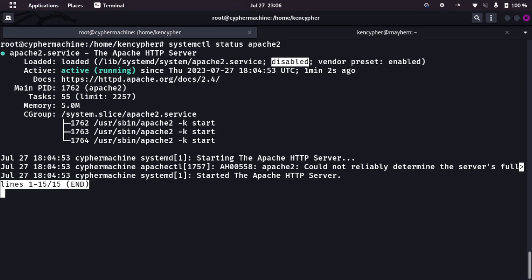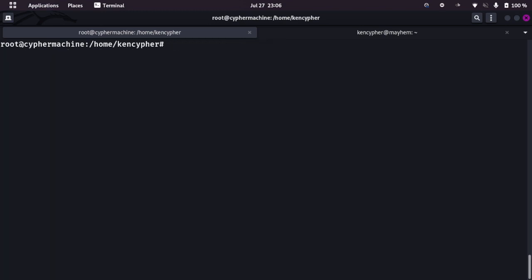Also with systemctl you can do systemctl start, stop, restart, and then the process name. There are a lot of processes. Let's say you want to stop SSH, you can type SSH, but I'm not going to since I'm in SSH. So now let's say we start Apache. We already started it.